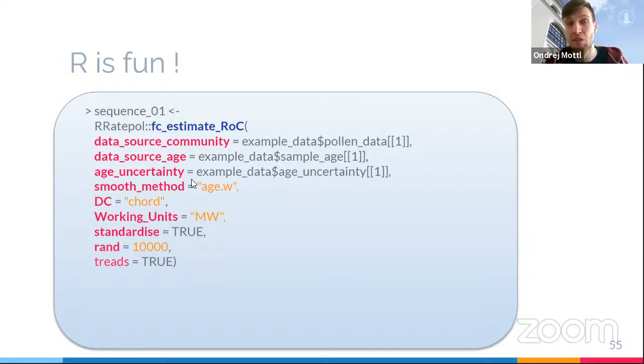Then you can select some of the smoothing methods if you want. I select age weighting smoothing. You can select the dissimilarity coefficient. Since I'm using pollen data, I'm using chord distance because it should be the best. And here, this is the working unit selection. This is if you want to calculate it between individual levels or between bins, etc. So I'm selecting the moving window, which, as I showed, should be the best approach.